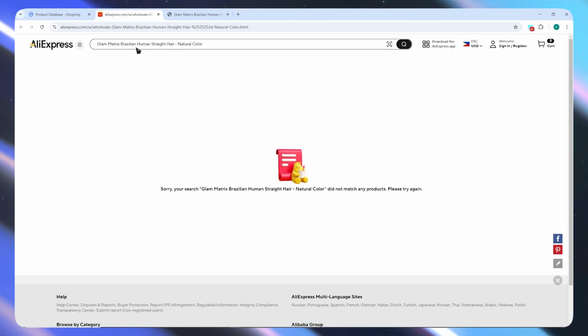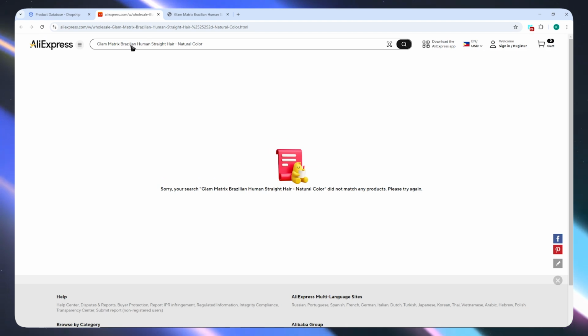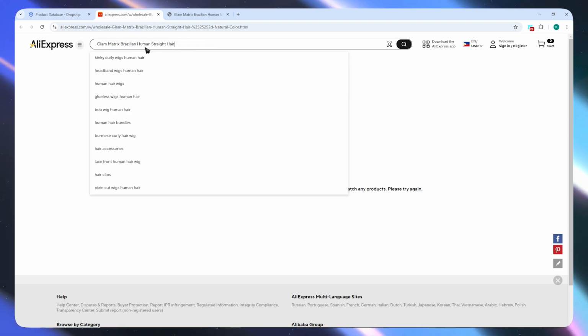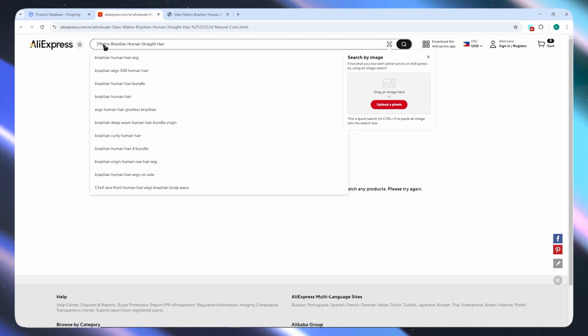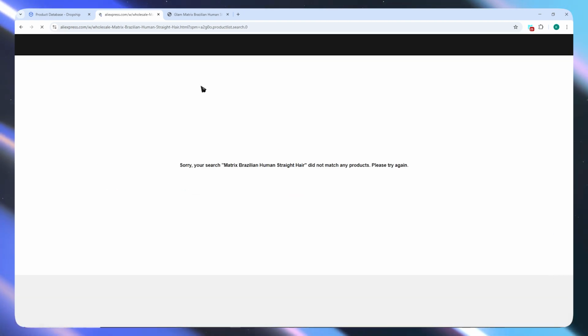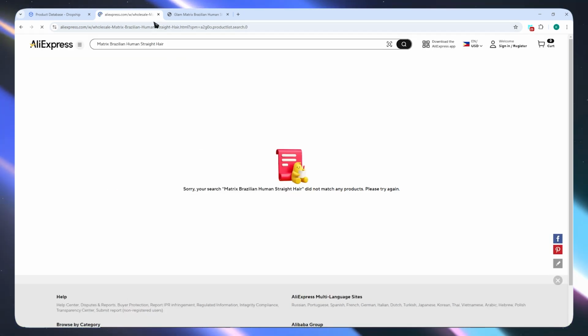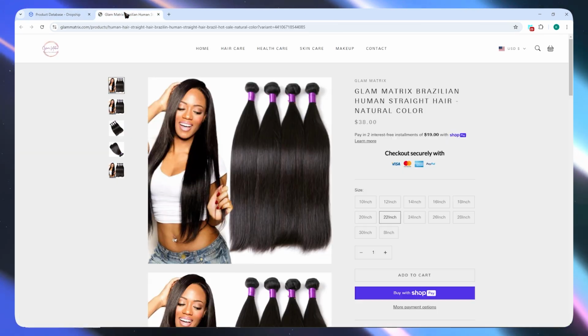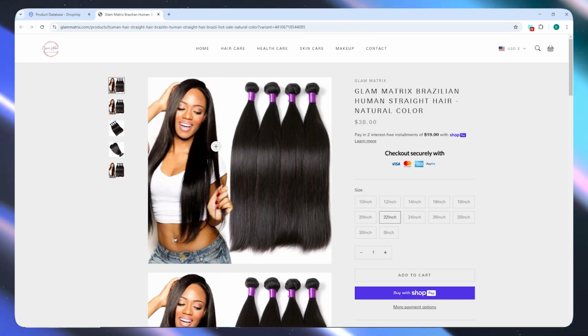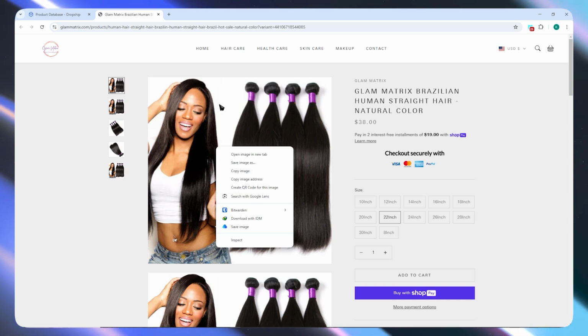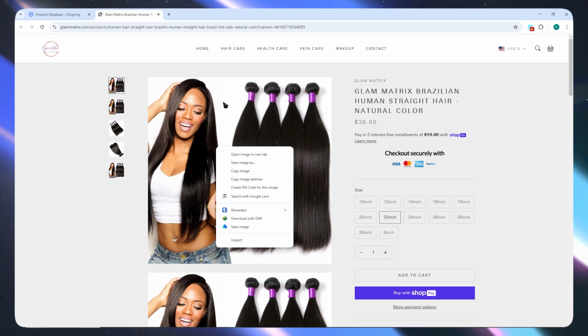So what I can do is just cut out some names right here and see if that would give me results. Because for some products, this works based on my experience. As you can see, it doesn't. So what we're going to do is use this other option right here. You're going to go back to the site, and then you're going to right click on the product, because they are probably taking this picture from their supplier anyway.